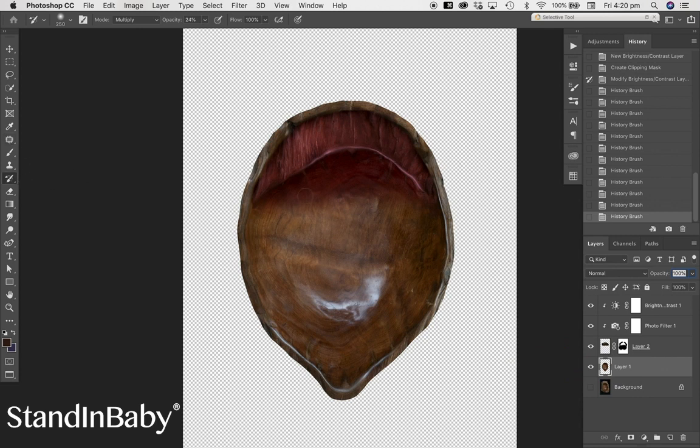Now I'm going to want to do the same with my womb background. So I've selected the womb layer and I'm back on the history brush on multiply, and I'm just darkening through the base here.